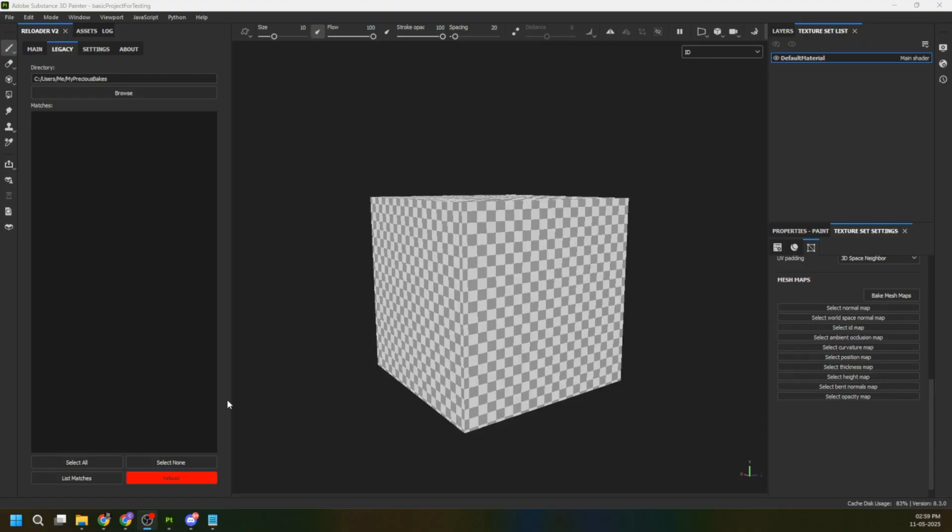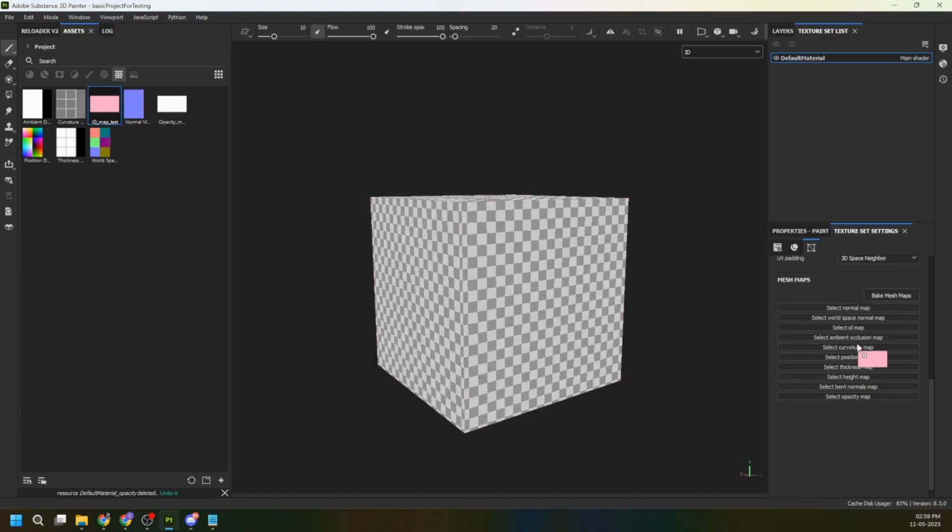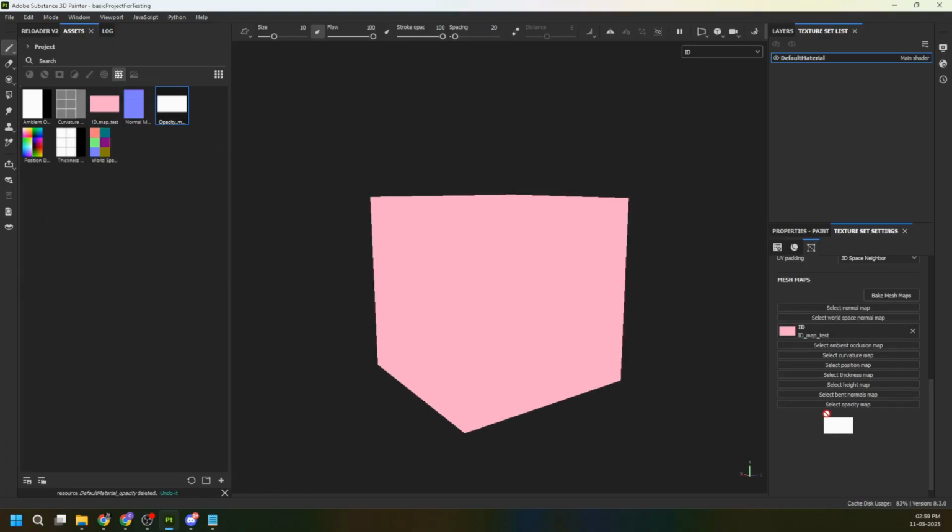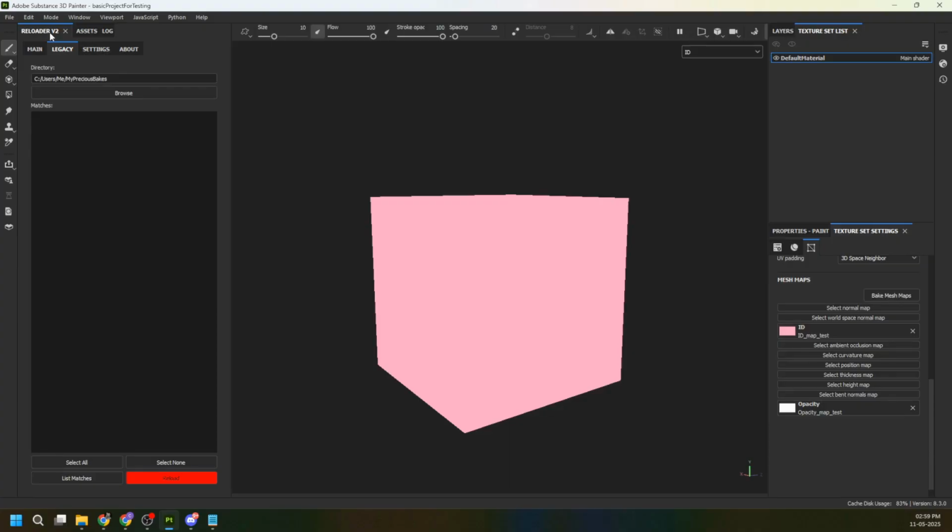Let's try the legacy mode now. The key differences between this one and the main mode are it does not let us use auto reload feature, and it does not allow us to load our maps for the first time. So for the first time, you're going to have to load them manually. So I'm going to drag them into their respective places. Come back to our plugin.